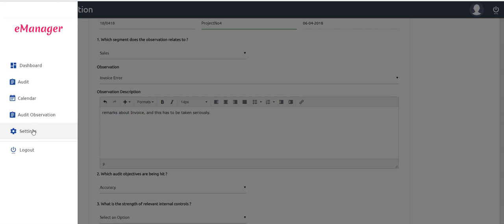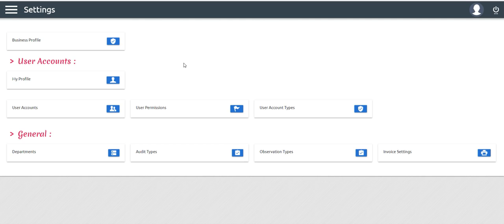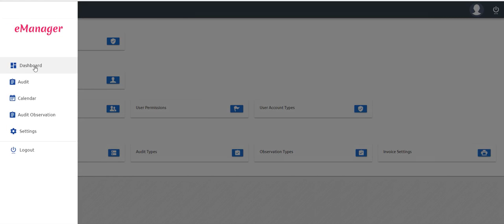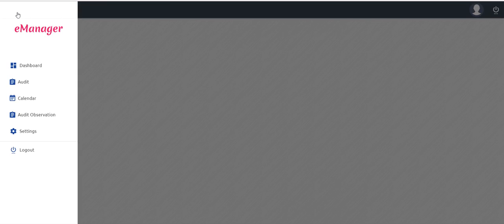Other than that, we are trying to give you different kinds of settings like audit types, observation types, departments. These settings will all be available, and it will not be a big deal. So this is what we have so far. Now we need proper input from your side on what you want to do and what your project related criteria are. Our project manager will discuss with you and let us know if we can help you out any further.